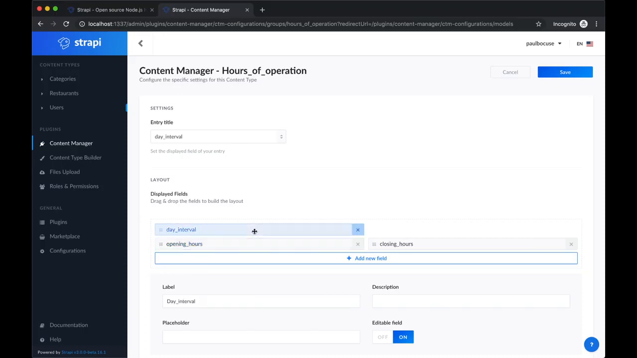The next thing we want to do is change the label for day interval. It'd make more sense if it said day or days. And then in the description, we can paste in some instructions that say how to fill out this field.